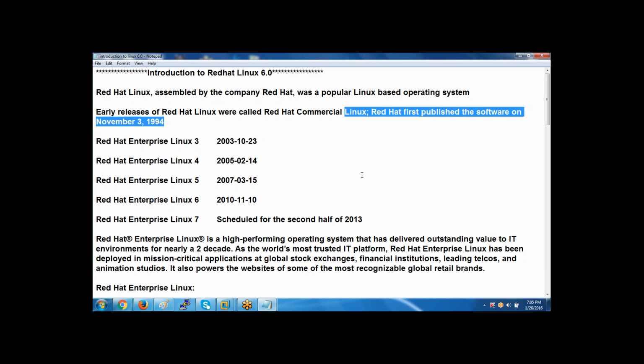Now let me give you the detailed information about the versions that are available. Red Hat Enterprise Linux version 3 was introduced somewhere in 2003, version 4 somewhere in 2005, and version 5 somewhere in 2007. Version 6 was introduced somewhere in 2010, and 7 in the latter half of 2013, somewhere around November or December 2013.